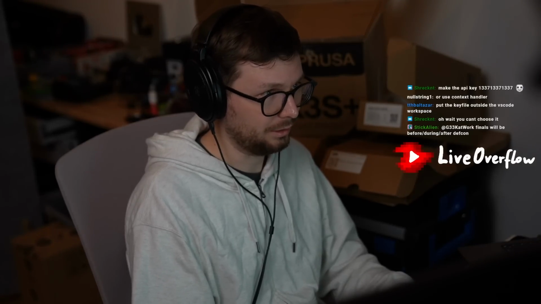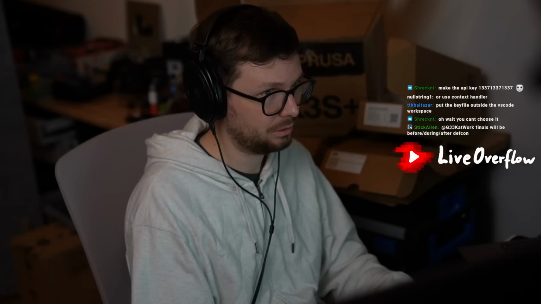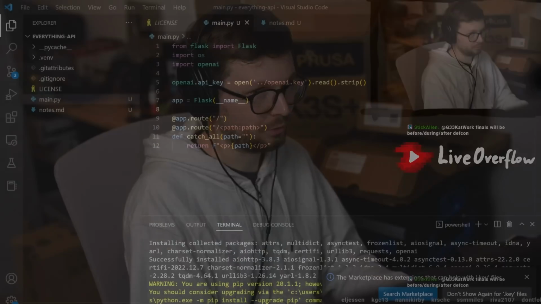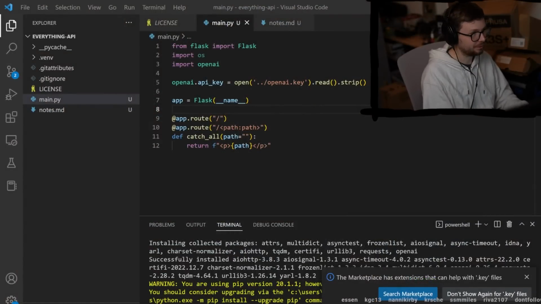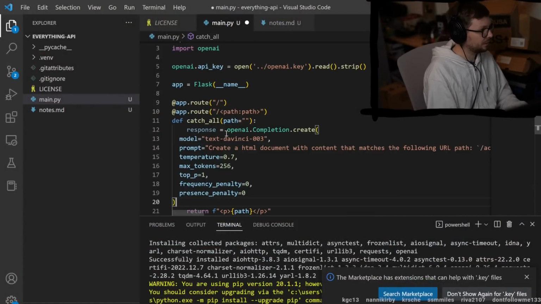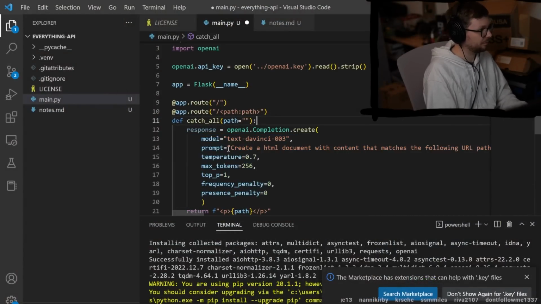Okay, so I leave the API keys page. And now I think it's safe to switch back to VS Code. Okay, great. I think we did it. So here apparently we have the response.